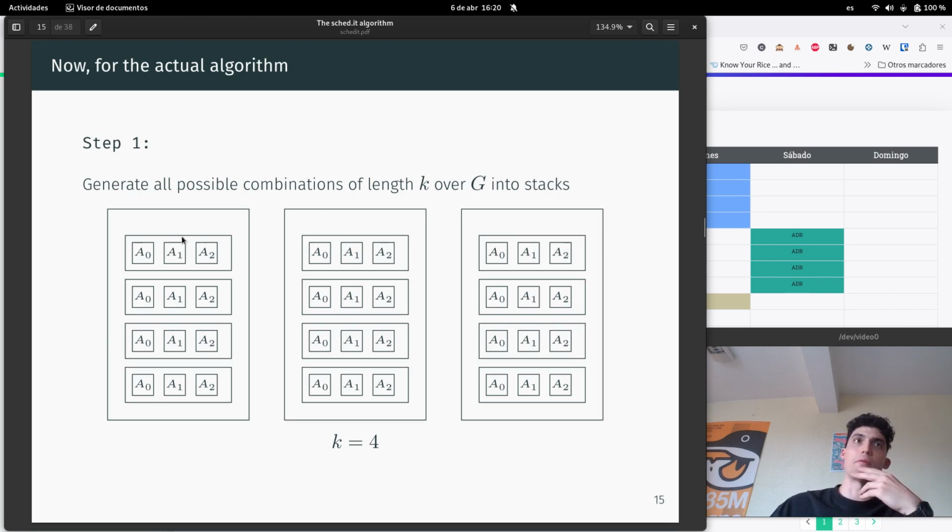Remember, these are individual classes, individual courses, and each level in the stack is a subject. So as in the earlier example, the stack length is 4, and we're going to generate all possible combinations of length 4 over G, right?